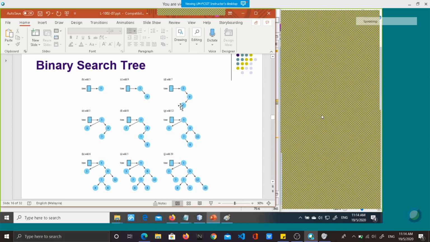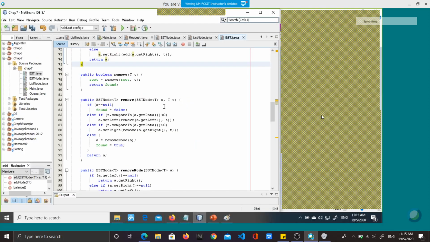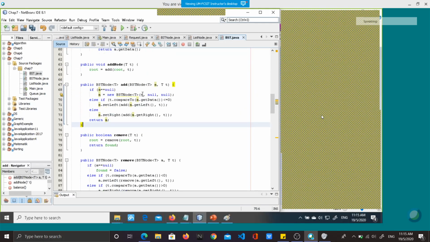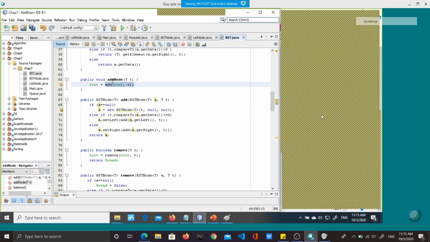Okay, why root equal to root A, root equal to add root T? Okay, get back to this one. The add node and the add are two different methods. This add node I call from the tester class. When you call from the tester class, you don't send the root from your tester class. You send the value.